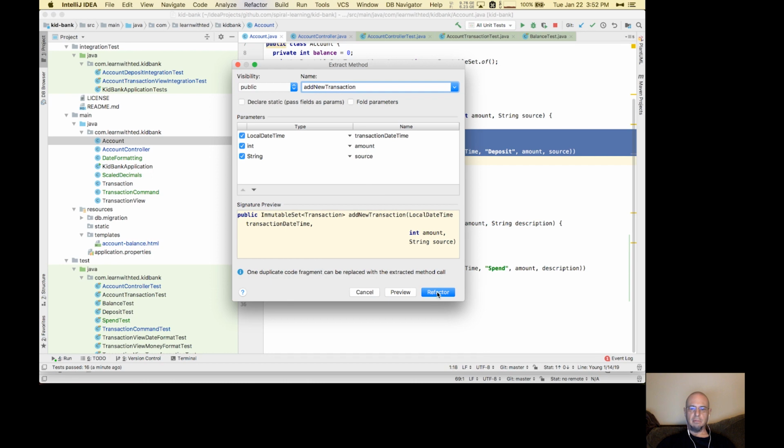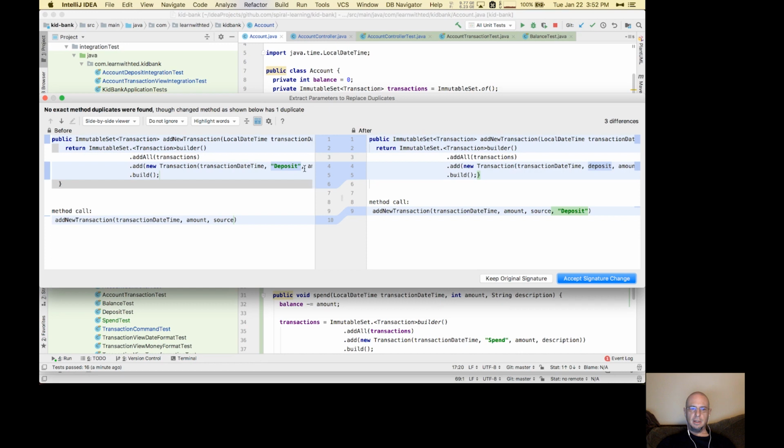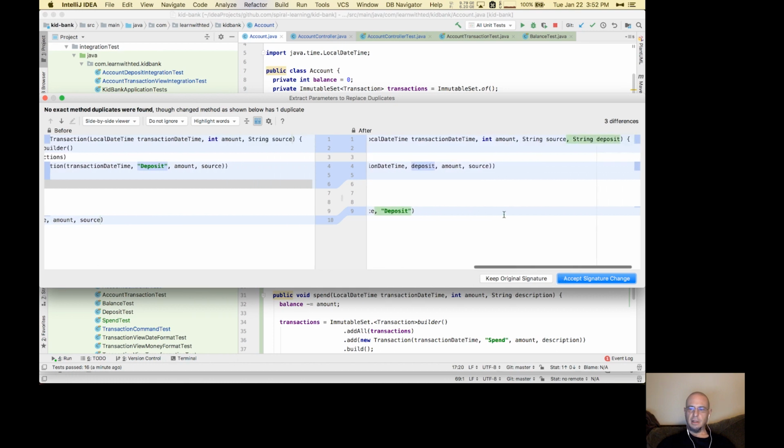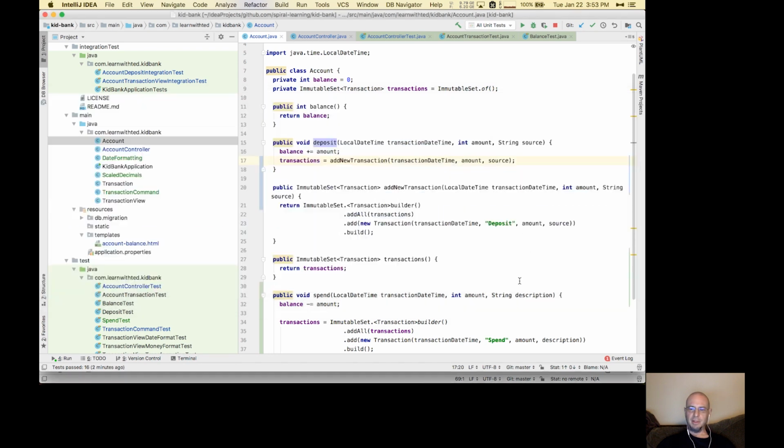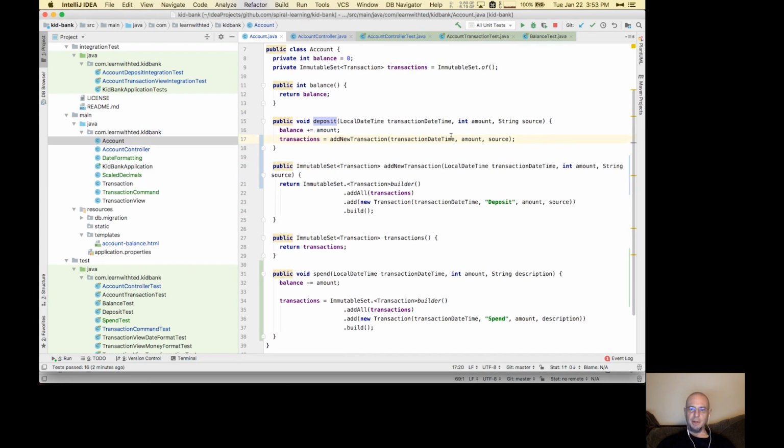Well, let's see. So it's going to replace that. What's the signature change saying? Oh, that's weird. Yeah, no, that's not what I wanted. Keep original signature. I think it was trying to be too smart. Right, so if we see this now, great, it extracted it out, and now deposit just has add new transaction with this information. The problem is that deposit is still hard-coded, and so it's not reusable here.